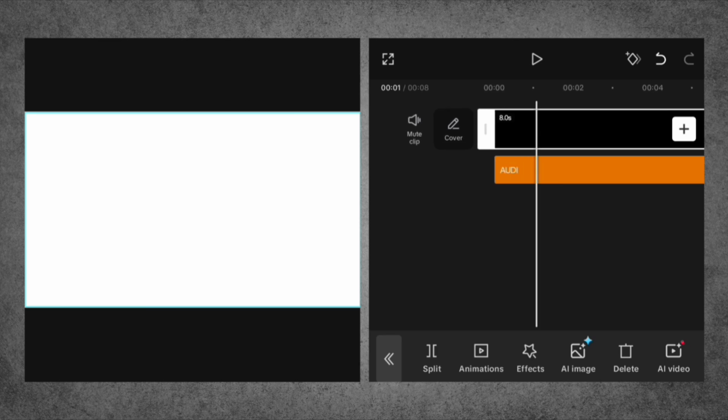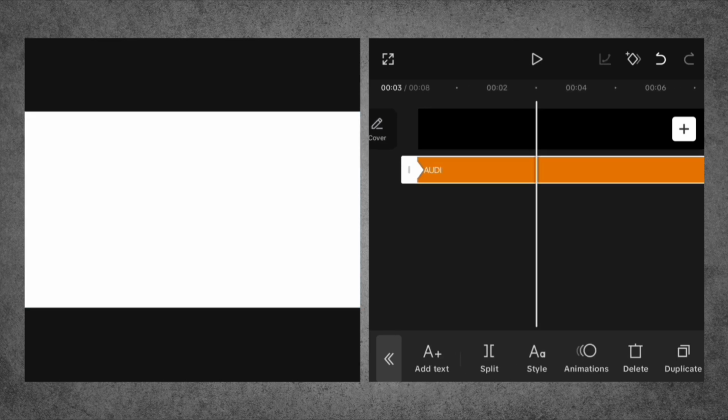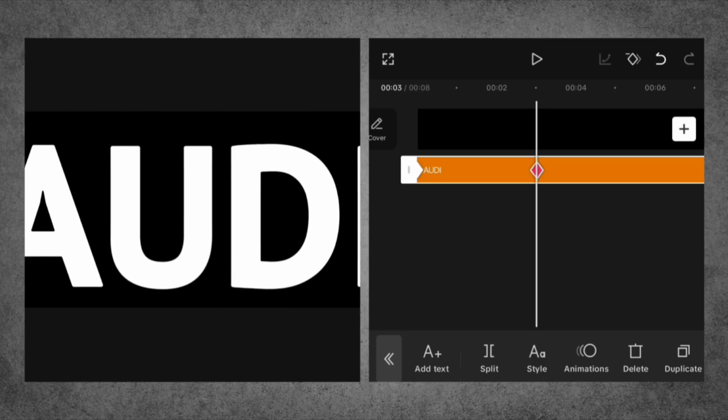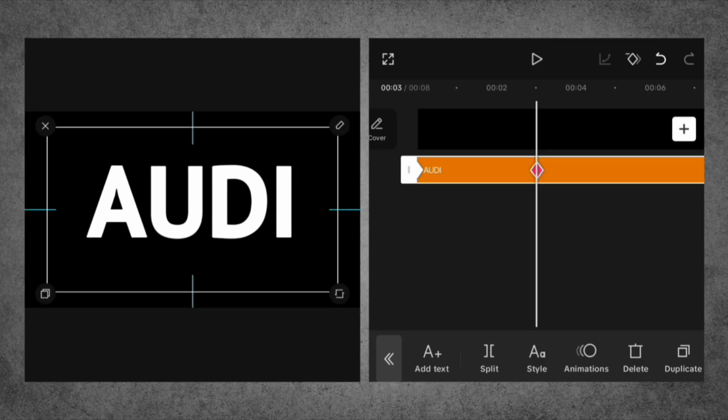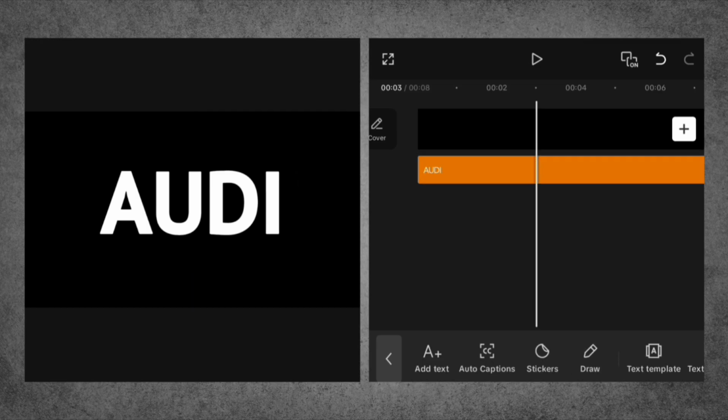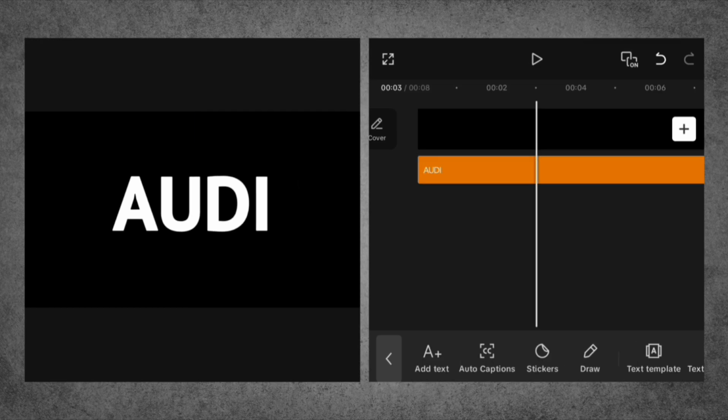Now I simply move exactly 3 seconds ahead from the first keyframe and start zooming out the text layer. A new keyframe is automatically added where I begin the zoom. Then I place the text exactly in the center of the screen and adjust its size.